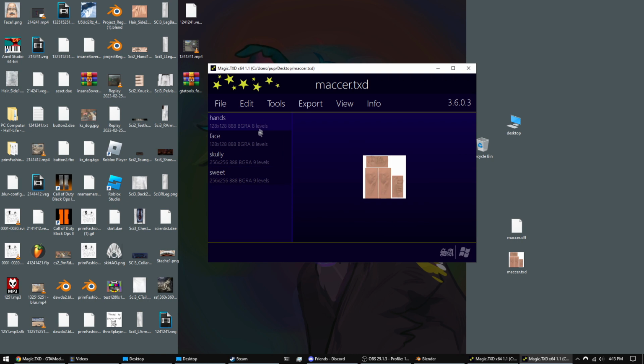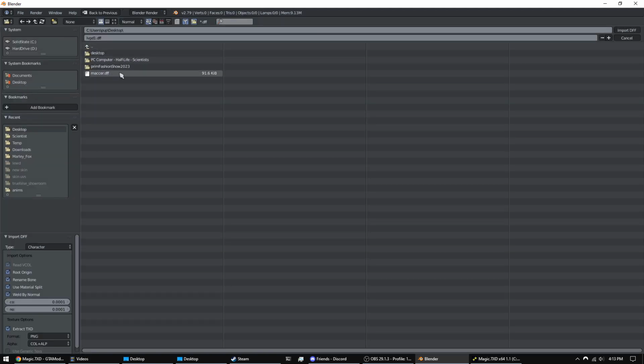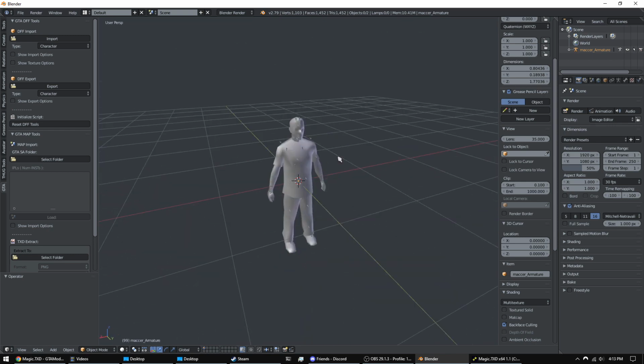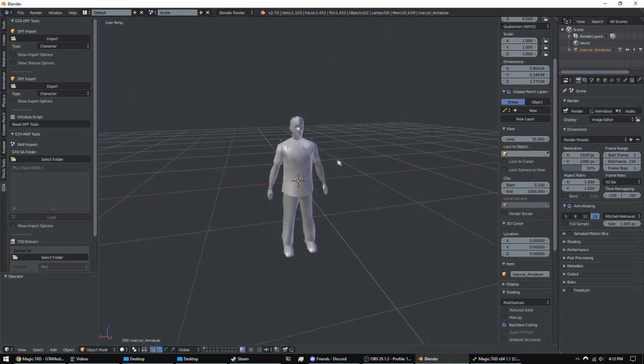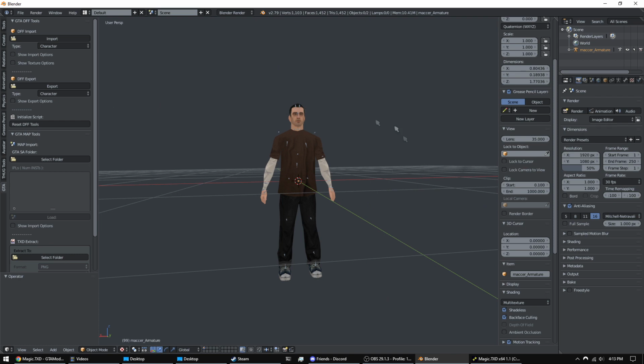So, hands, face, Scully, sweet. Cool. Let's import this guy. So we hit import DFF here, and we'll import him. And when he comes into the viewport, there's no textures. You don't see any textures because down here at the bottom, you're set to solid. You gotta change that to texture.